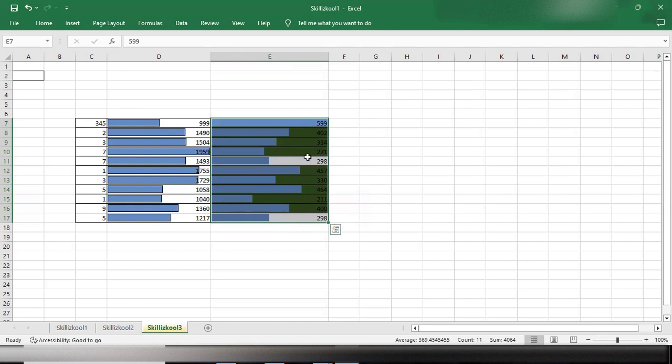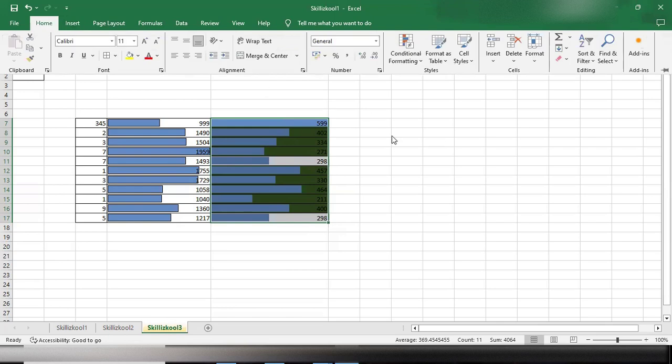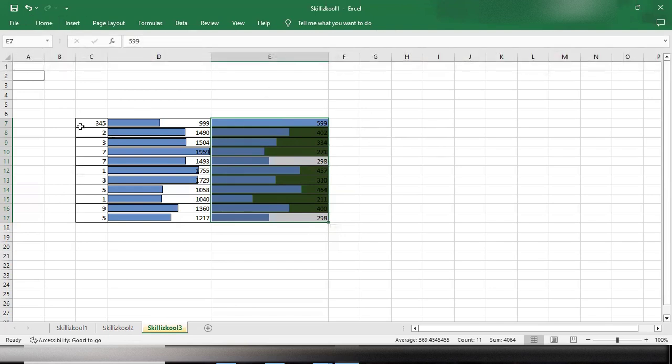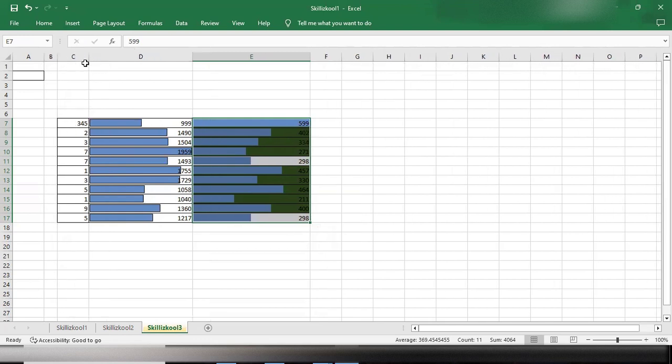So this is the basic. This is the benefit of using conditional formatting. Now I am not able to see the duplicate values, but when I use conditional formatting, I will be able to see that a duplicate value exists. So it helps here as well. Hope it understands you.